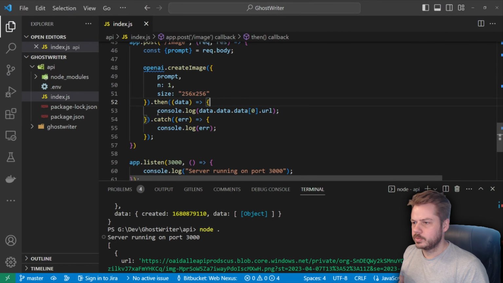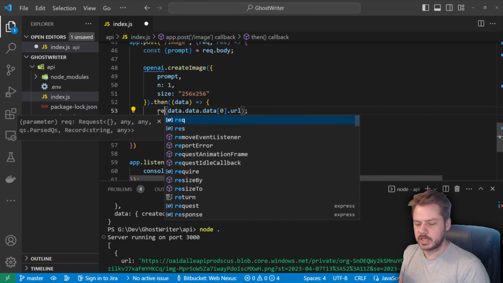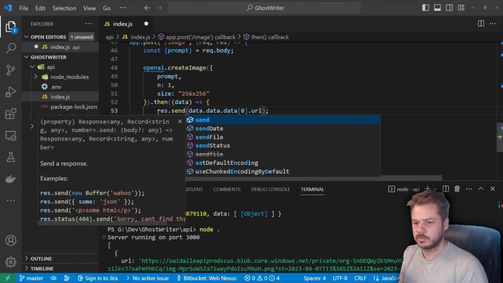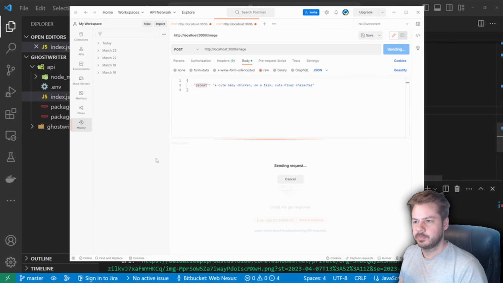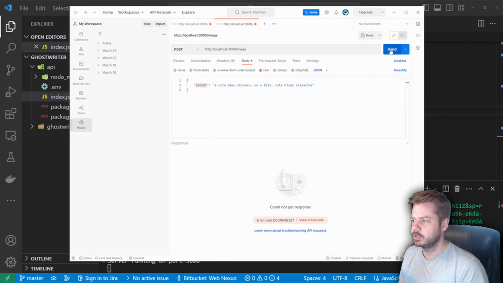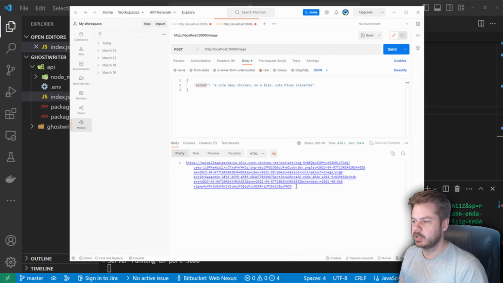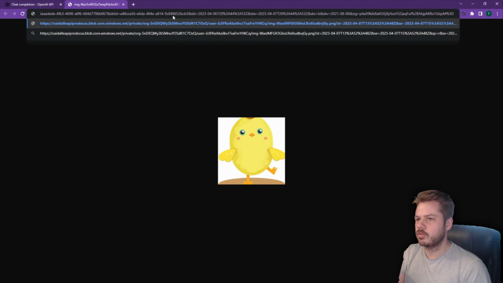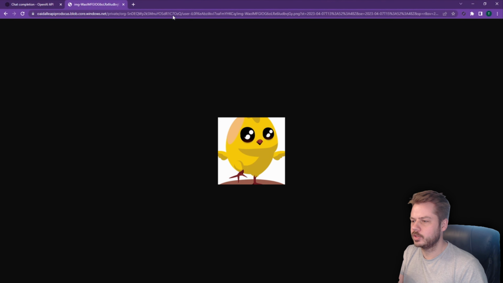So we can actually now convert this to a res.send. Restart the API. Open up Postman. Click send. And we now have our URL in here. So let's copy that URL, and we paste that back into Chrome, and we have our cute, rather creepy looking chicken. So we use this for the system.